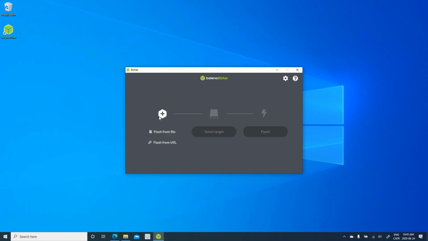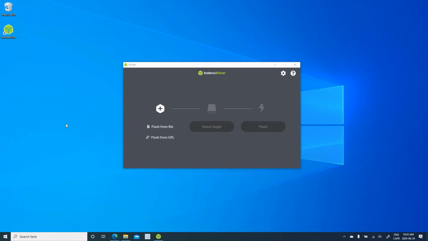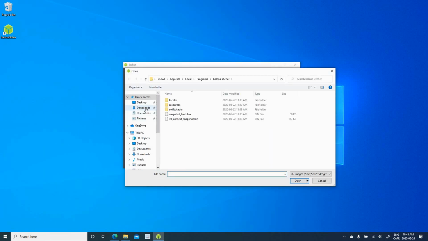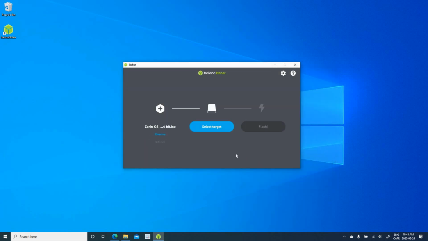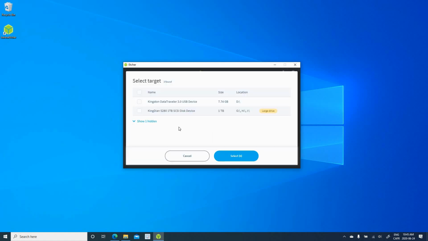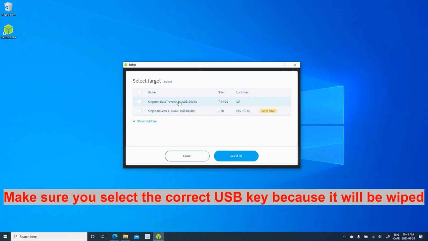Keep it open. Here, you need to select the ZorinOS image that you downloaded. So click on Flash from File. Go to the folder where you downloaded ZorinOS, select it, click Open, select Target, click on it, and here make sure that you are selecting the USB key that you want to erase. You can identify it by its name or by its size. It's very important to select the correct one because everything will be deleted on this USB key.